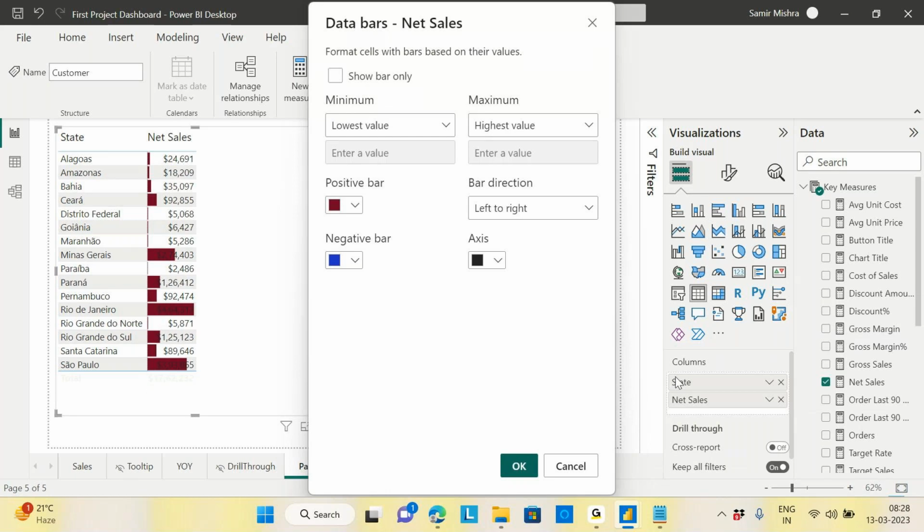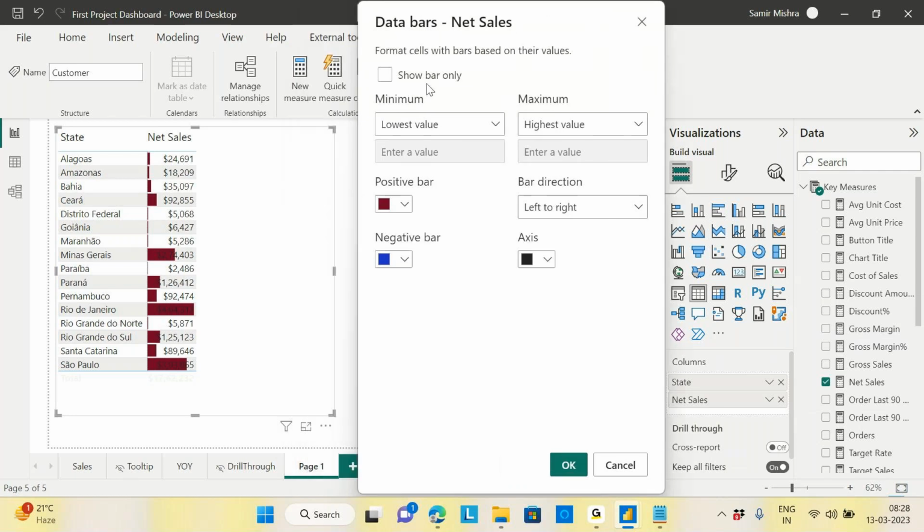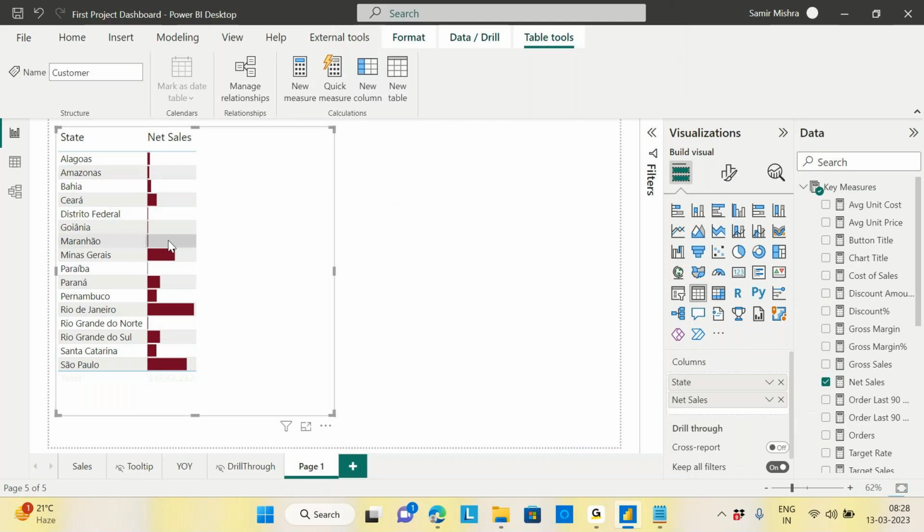There are a couple of options we have. First, at the top there is show bar only. Along with the bar, we are seeing the values also. But if you don't want to see the value and click on this, it will show you only the bars instead of the values.